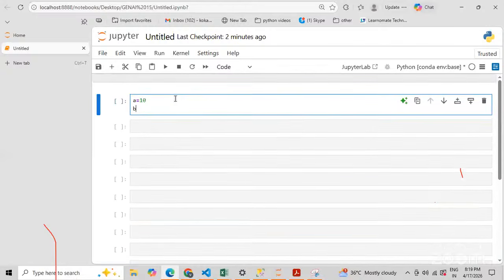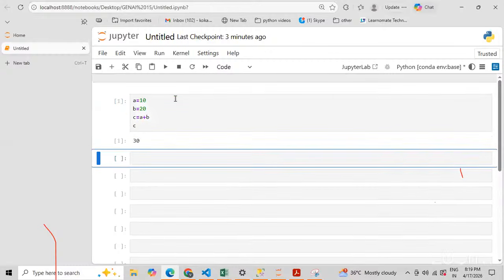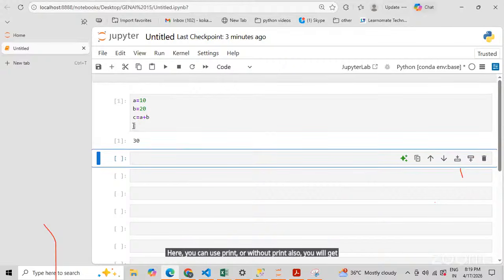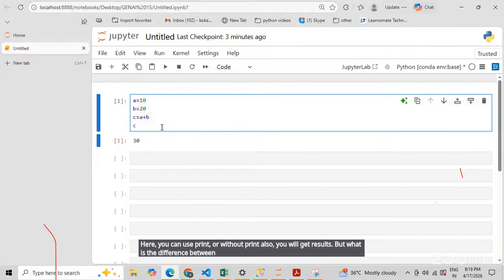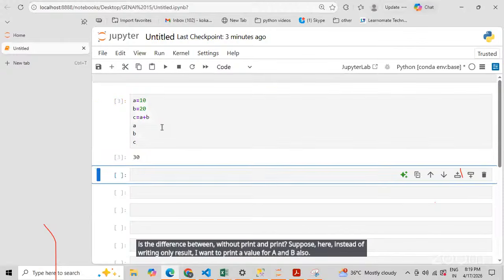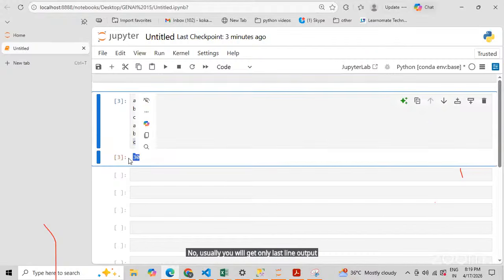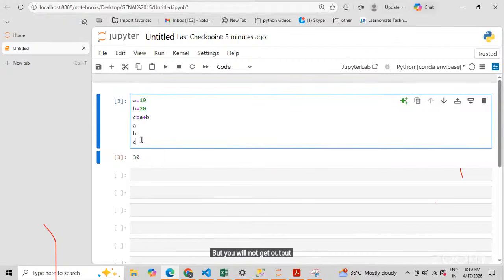Here, B equal to 20. So A plus B, and C. Here you can use print, or without print also you will get the result. But what is the difference between without print and print? Suppose instead of writing only the result, I want to print the values for A and B also. Now if you see, you will get only the last line output, but you will not get output for A and B. How can you get that?